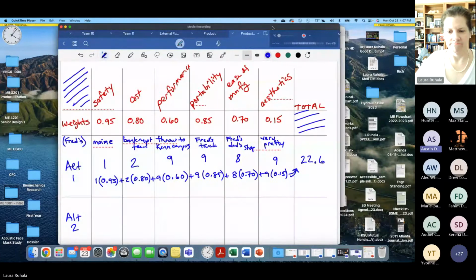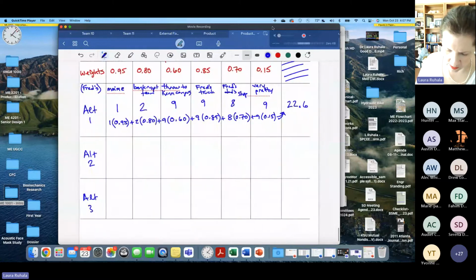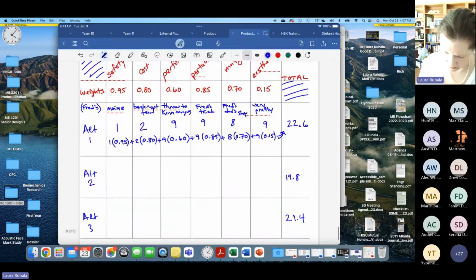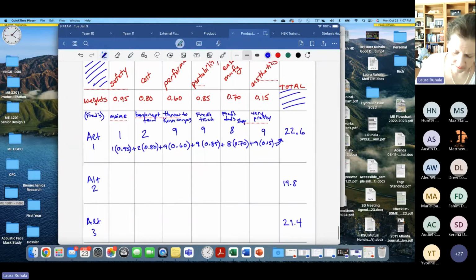We don't know it's comparing others. Yeah, you have no idea because you need to compare that number to the others. So let's say that alternative 2 scored a 19.8 and alternative 3 scored a 21.4. Which one are you going with? Which one must you select? Fred's. You've got to go with Fred's.